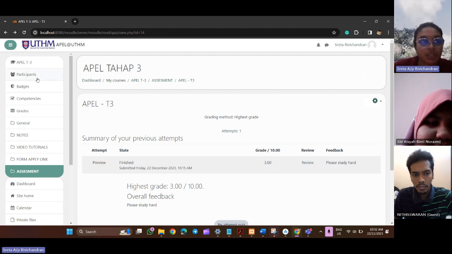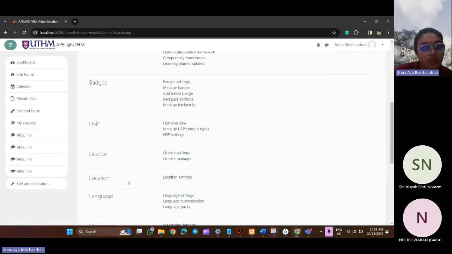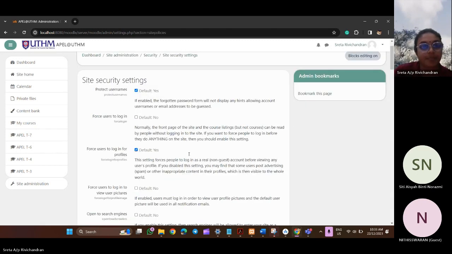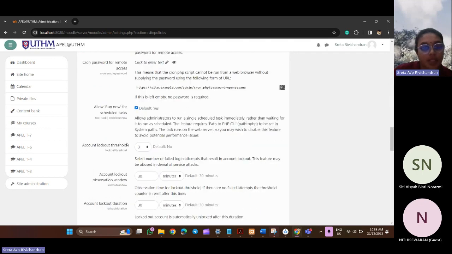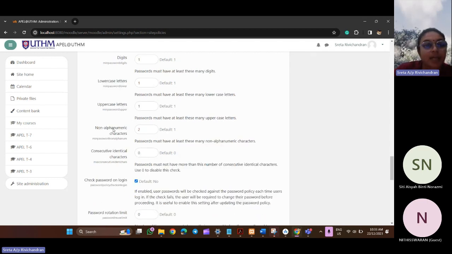So now we go to the security implementation of our system, where we can see the rules under site administrator and then site security settings. This is the part where we have set the password policy, starting from password length. We have set the password length with a minimum of 10 characters, containing at least 1 digit, at least 1 lowercase letter, at least 1 uppercase letter, and especially at least 2 non-alphanumeric characters. And last but not least, there are no consecutive identical characters.